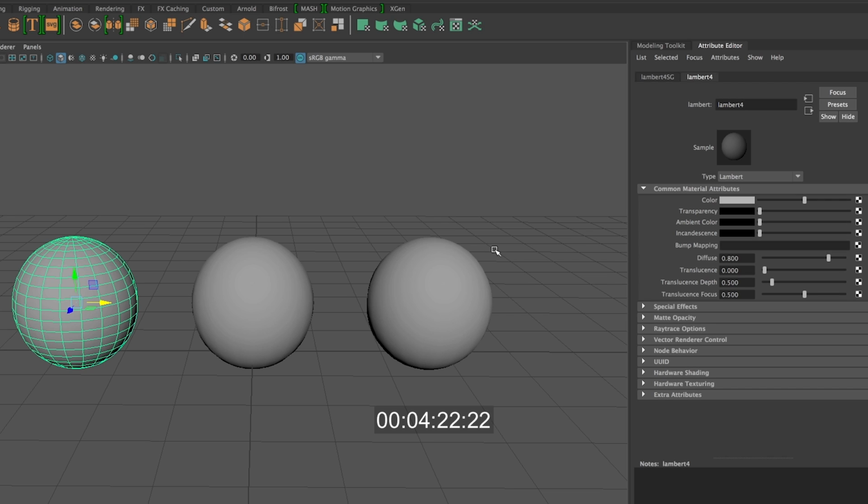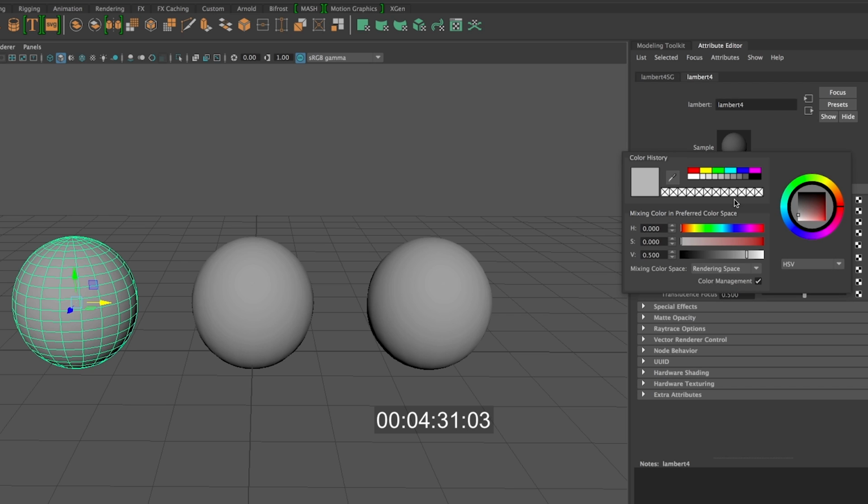So here we can see there's a color option, and to change the color from the default gray, all we have to do is just click on this box here next to the word color, and it pulls up our color picker. So we can select one of these other colors and then adjust it in the color wheel, or using these sliders, which are the hue, saturation, and value sliders. So we can adjust the hue, saturation, and value.